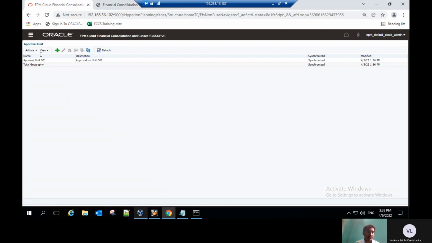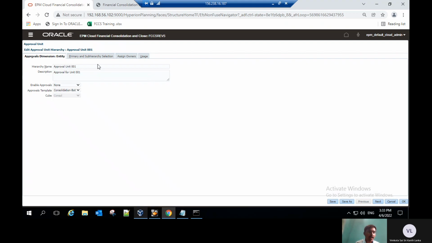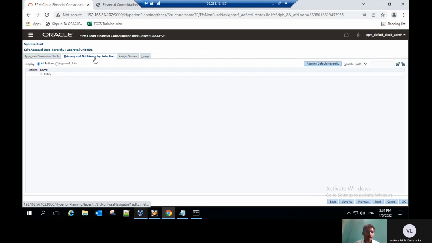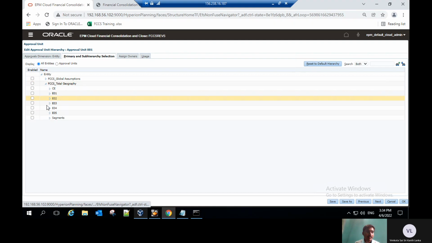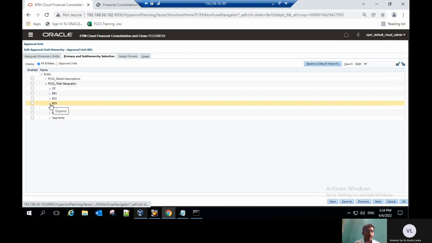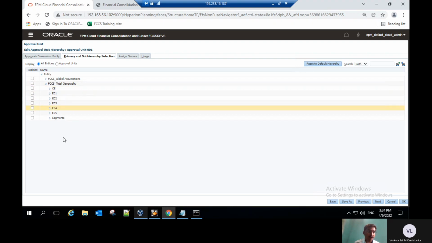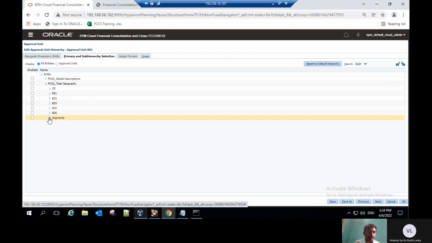Now we already have approval unit 001. Click on Edit. By adding that, we can create the hierarchy name, description, and approval template. We have to select Consolidation Bottom Up. Then go to Primary Sub Hierarchy Selection. Here select Display All Entities, expand on entity, expand on Total Geography, and select. What we select means we can easily select which entity to work on or upload.